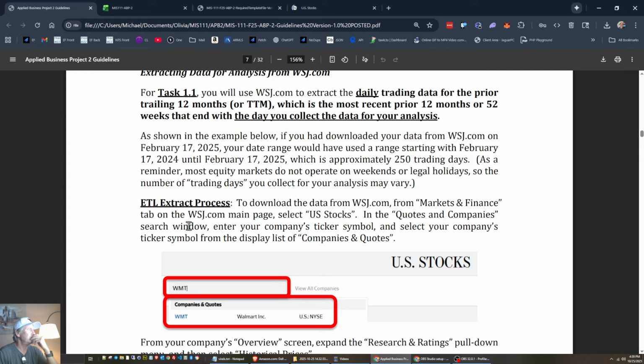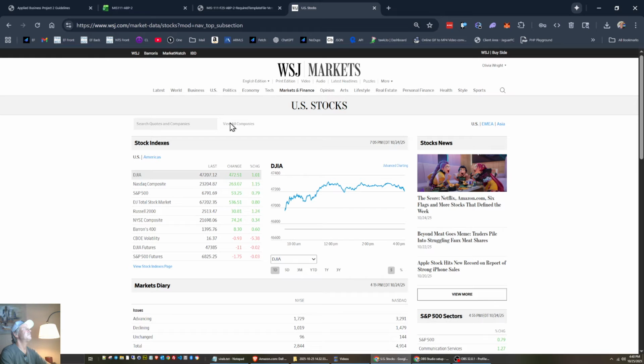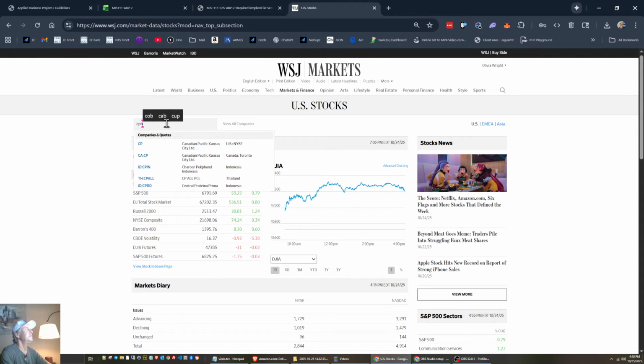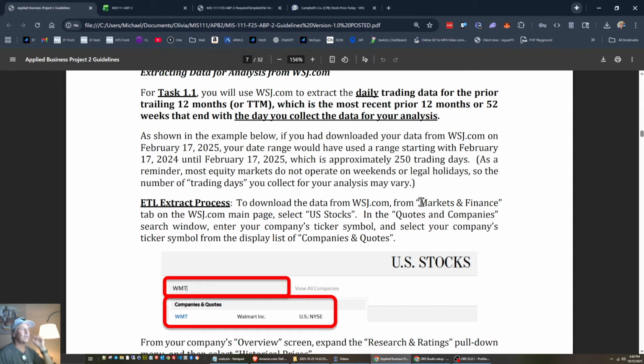in the Quotes and Companies search window, enter your company's ticker symbol, which is CPB, and select your company's ticker symbol. So search Quotes and Companies, CPB. Okay, there it is. So we're going to go ahead and click on that. Then select your company's ticker symbol, which is what we did.